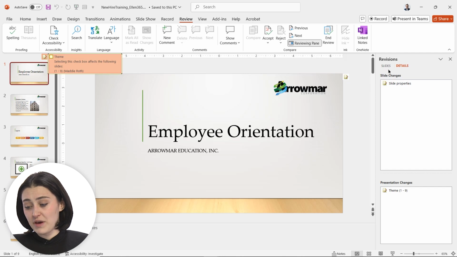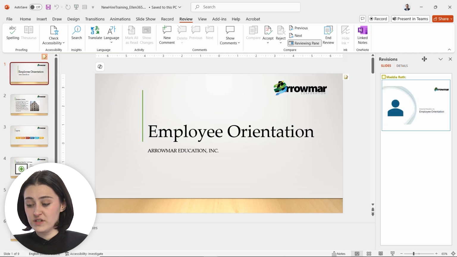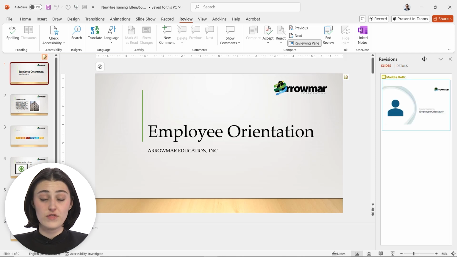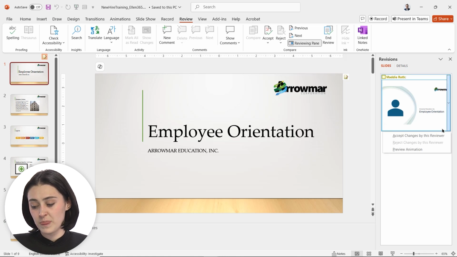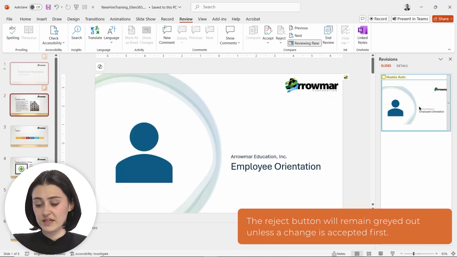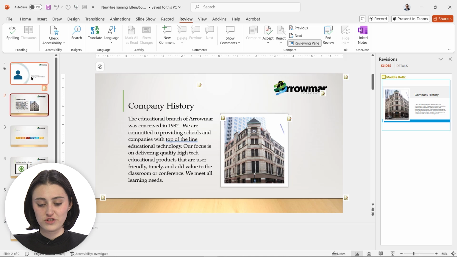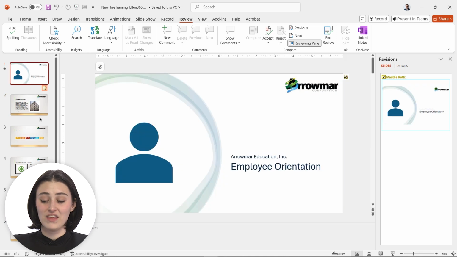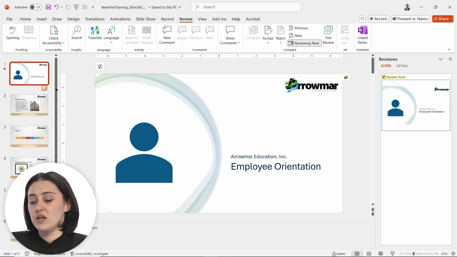Now, on this reviewing pane, I want to start with the slide section. This not only gives me a preview of what the changes look like, but I also can click this little caret. I can accept changes by this reviewer, I can preview animations, or I can reject. So I'm actually going to select this to select the changes. It's going to bump me to the next slide, because again, this is a reviewing technique. It allows you to go through and review the changes that have been made, and you can accept or reject them. It's kind of just a little bit more of an in-depth track changes, if you will.